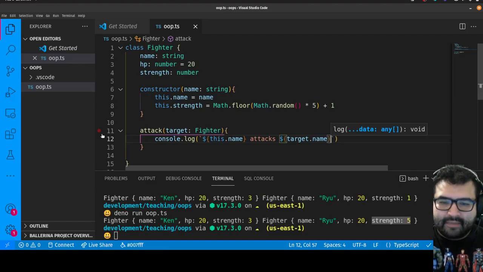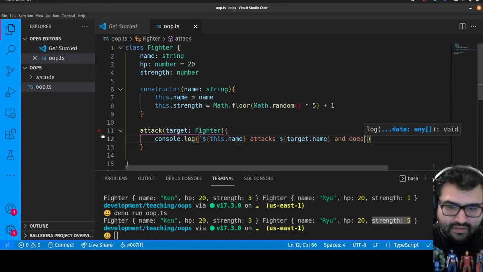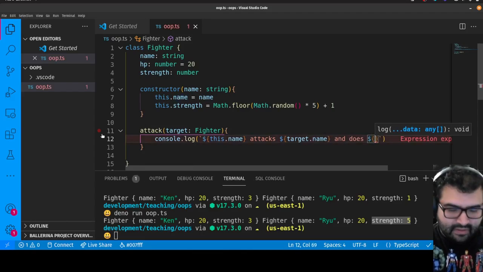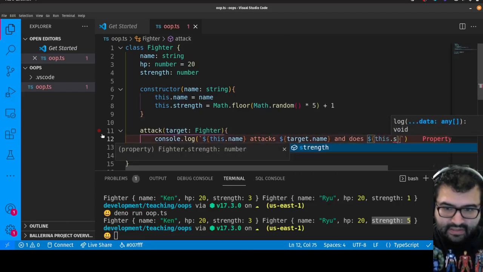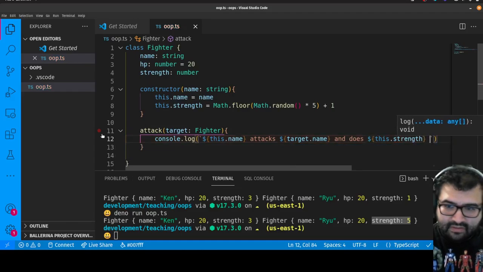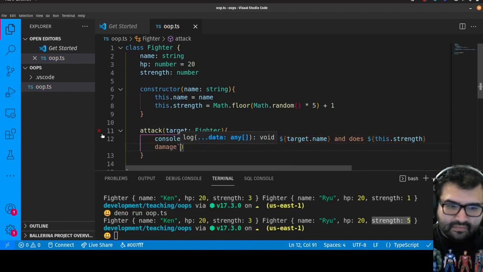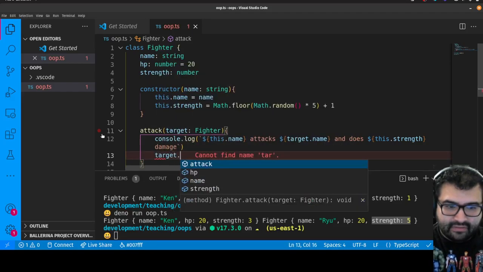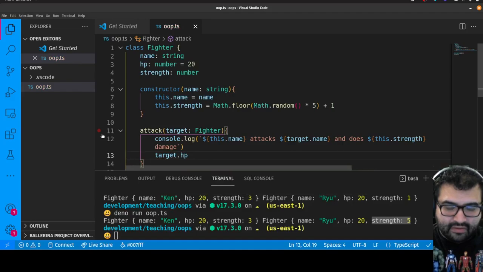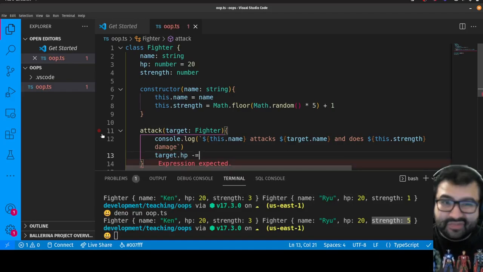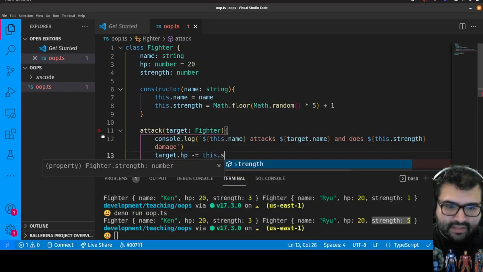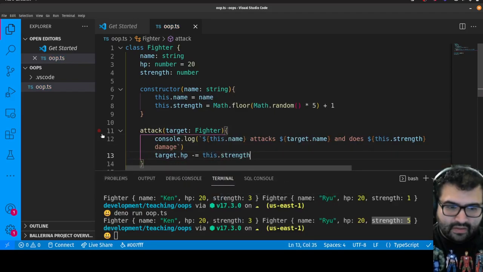Okay, target.name. And does, we'll keep this simple, does this.strength damage. Okay, cool. And then basically what's going to happen is we're going to say target.HP minus equals, because we're reducing the number, so we're subtracting and then reassigning the result of that to the variable, minus equals this.strength. Okay, and there we go.